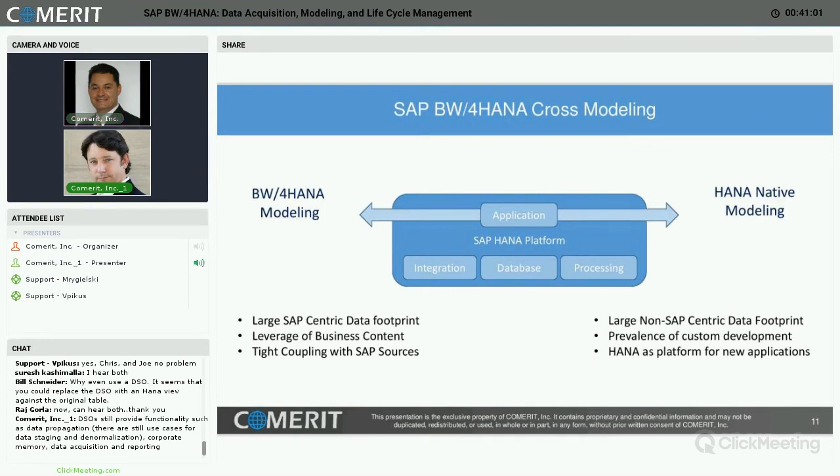First of all, BW for HANA is a new product designed by SAP to address the LDW, logical data warehouse needs. You have pretty much flexibility modeling. You have openness, so you can easily bring data from different sources and also export the data, expose the data to different front ends. And the third and foremost is that you have endless options for modeling.